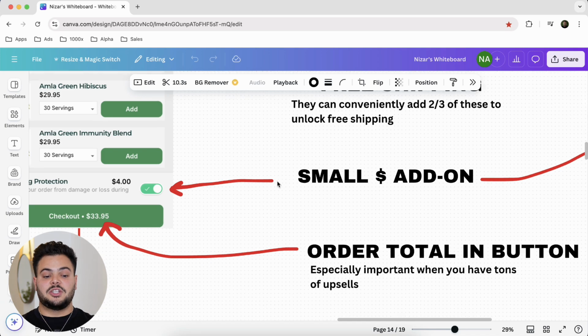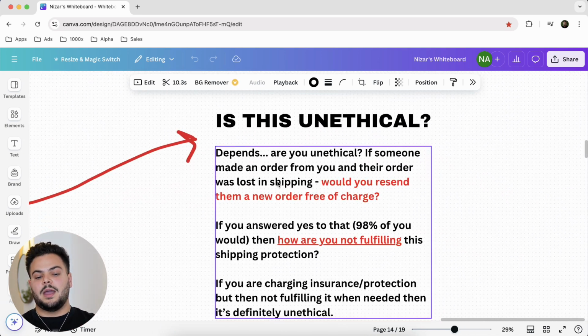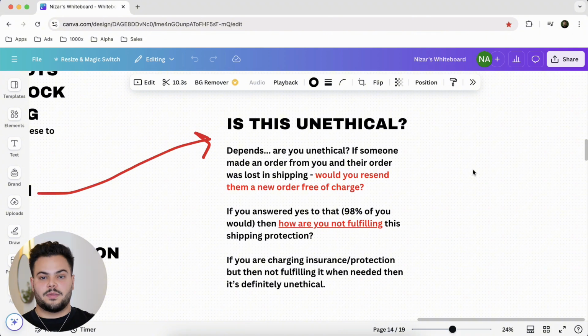And just to quickly jump into the caveat of this, a lot of people think that this is unethical. And I think this is something that is worth mentioning here. It depends on who you are and what kind of business you run, right? So, are you someone who is unethical? Because if I was to make an order with you right now and my order was to go missing in shipping, would you resend me a new order free of charge, or would you tell me to just go buy it again?